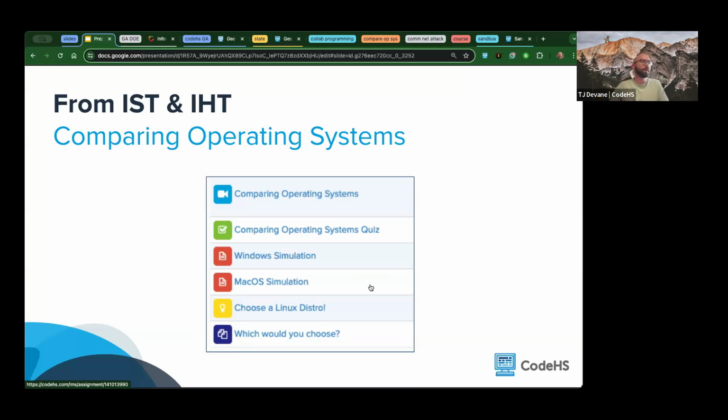All right, a few more lessons that I want to discuss. The next one is called comparing operating systems. This lesson is available in both the IST and IHT course. This is a great lesson, and I'll show you some of the activities in just a second.